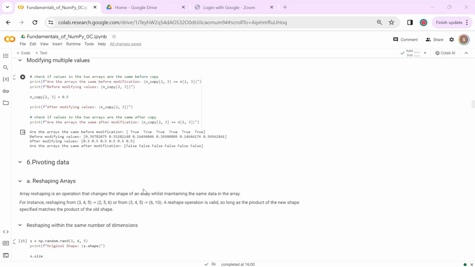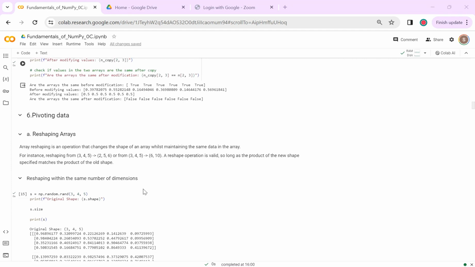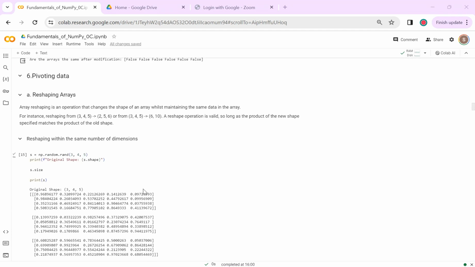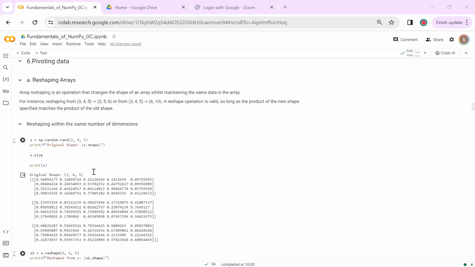Now, let us look at pivoting data. So, pivoting data involves reshaping arrays into different dimensions. The key thing to understand is that the total number of elements must remain the same when reshaping. For example, take a 3D array with a shape of 3, 4, 5. So this array contains 3 into 4 into 5, which is 60 elements in total.